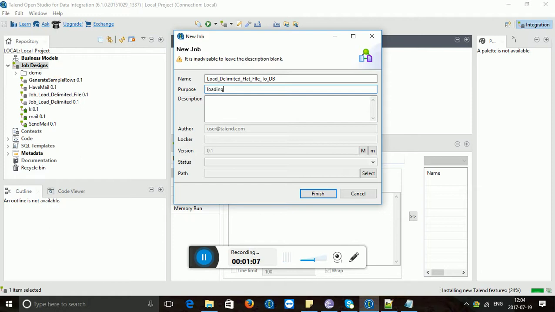Loading records from employee delimited file to MySQL database. Make sure to fill in this purpose, because if someone comes who was not in that project, it can be easily understood what the job actually does. Okay, so click on finish.